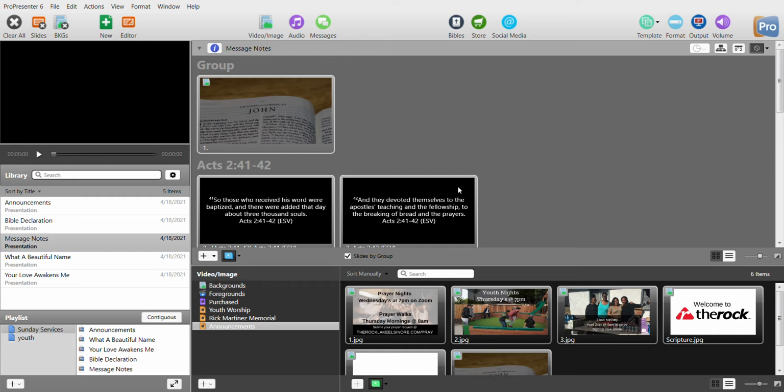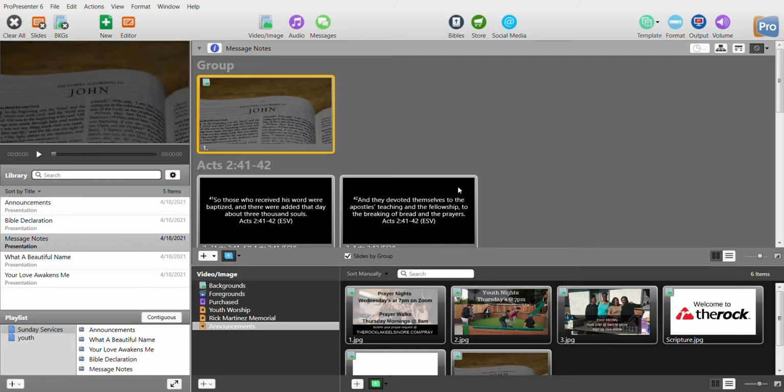ProPresenter, in the simplest way, is our screens application that we use for our scriptures, videos, slides for announcements, all that stuff. Anything that goes on the screens is going to come through ProPresenter. So from beginning to end, this is pretty much what you'll typically do.